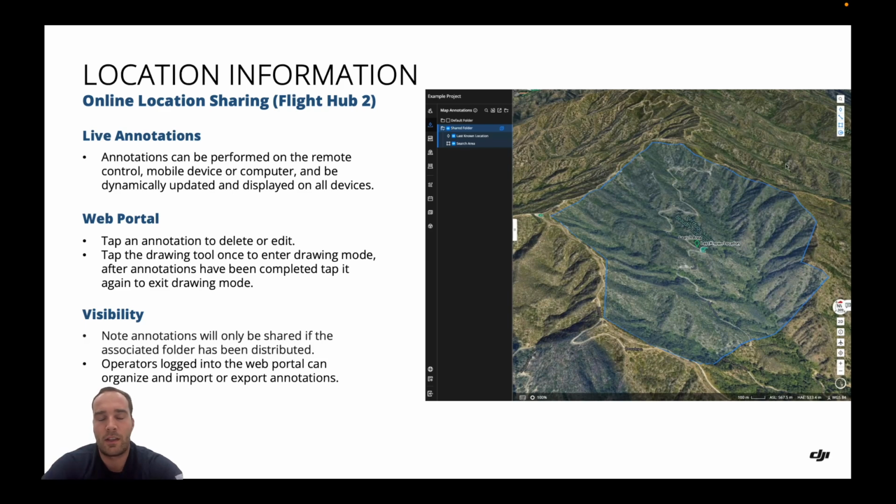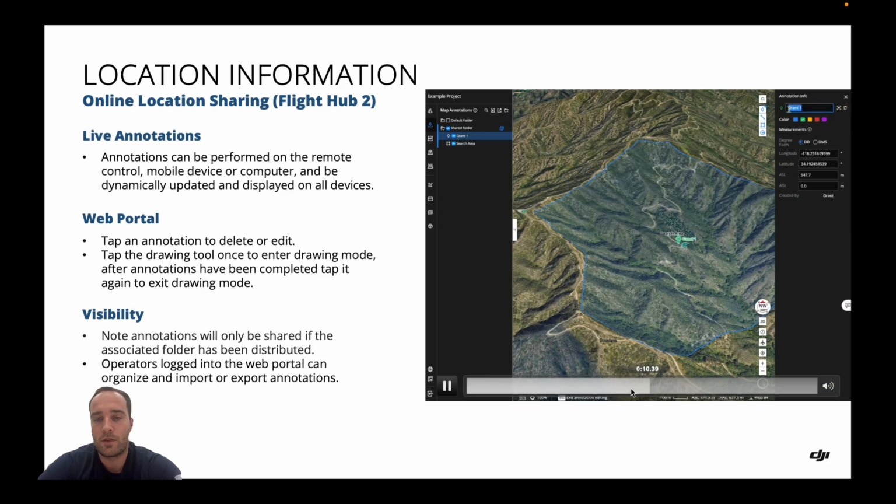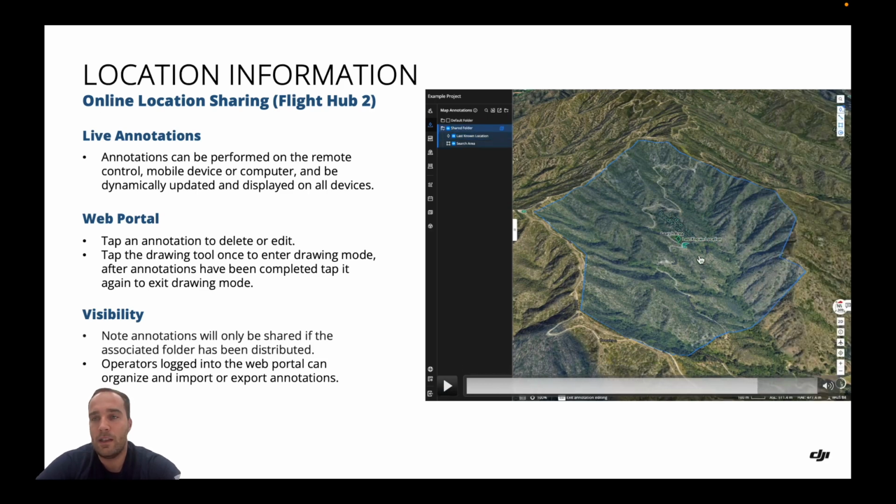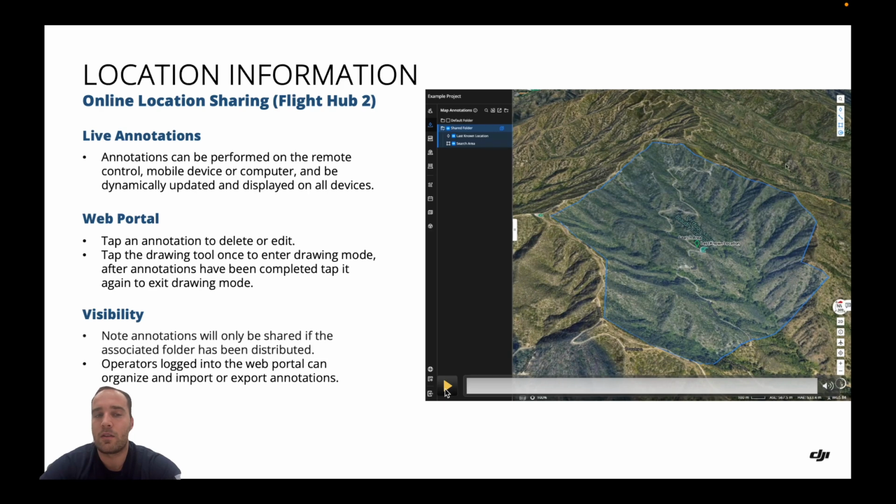So we saw that little blue triangle that pops up when we are in annotation drawing mode. And then you tap it again, that blue triangle is going to disappear, and then you're no longer dropping pins and can go back to navigating around the map.